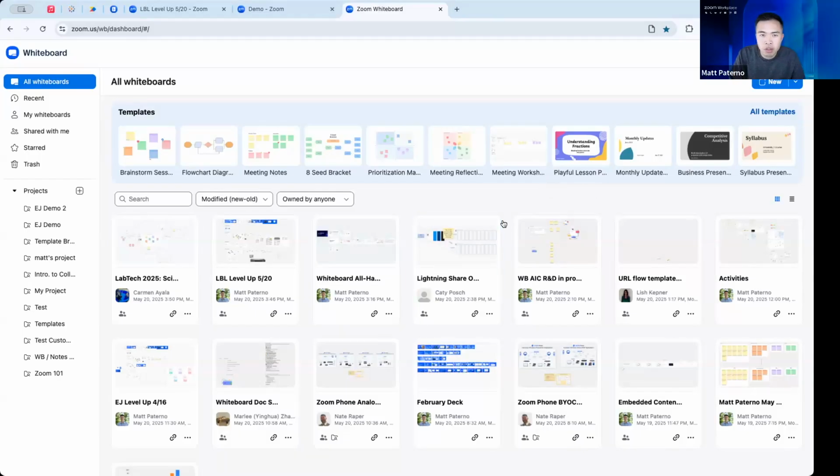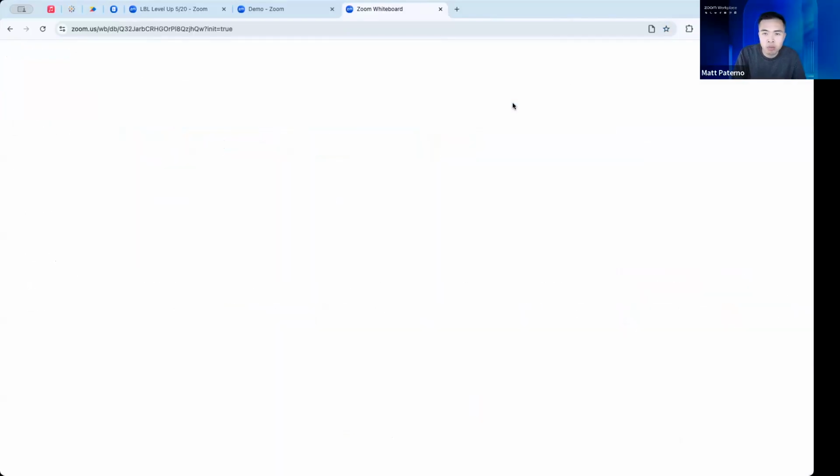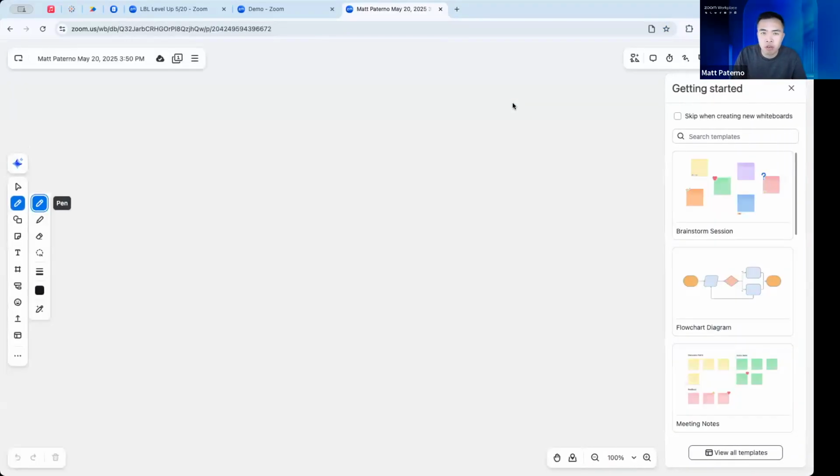And as you can see here, this might feel similar to Google Drive or OneDrive, where I can create my own board. And this is completely separate from the meeting, right? This is just me doing my own thing in the browser. So Whiteboard is completely separate from the meeting ID.